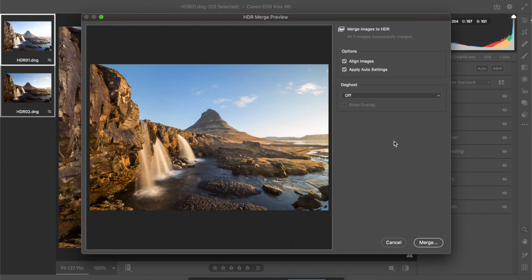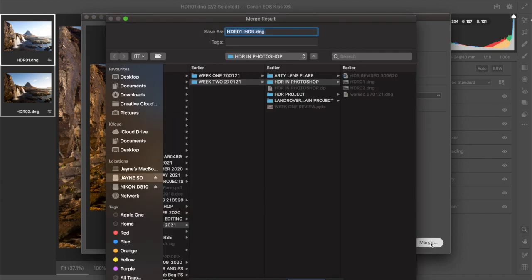Deghosting can be quite useful if you've, say, taken an image handheld and there can be a little tiny bit of camera shake. So deghosting can work quite well if your image isn't perfect. If you haven't used the tripod and there were issues at the taking stage, then you can apply different levels of deghosting to see if that can save the day. Once we've done that, we'll just click Merge.